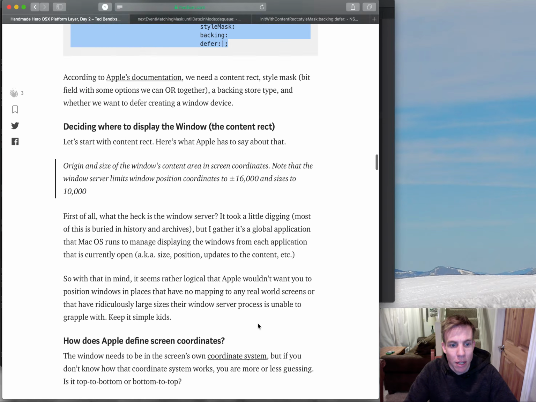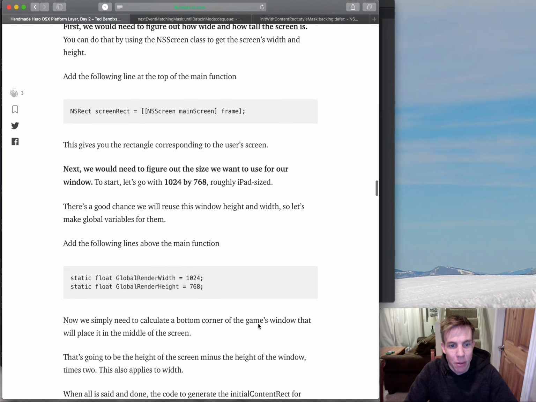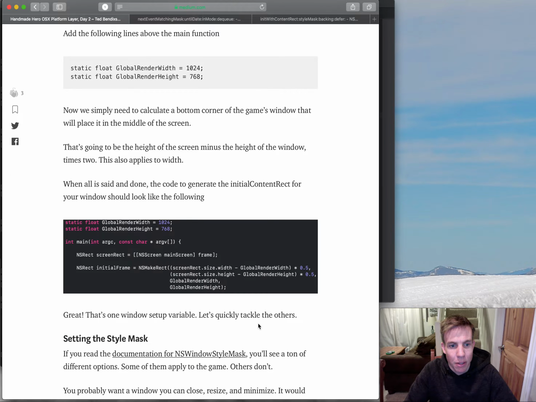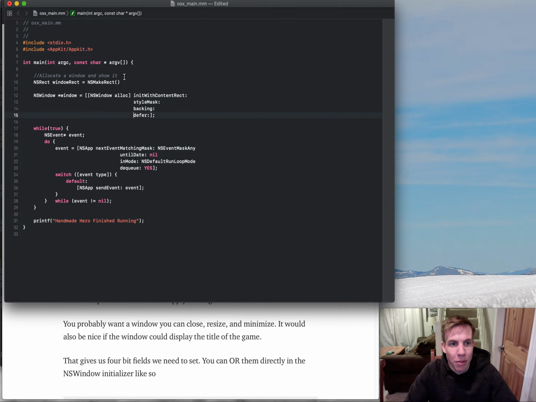I think it's NSMakeRect. Oh yeah, that's right, we definitely want the screen. Yes, it is NSMakeRect. Okay, cool. NSMakeRect is going to take some different parameters. I believe it takes the X, the Y, the width, and the height.